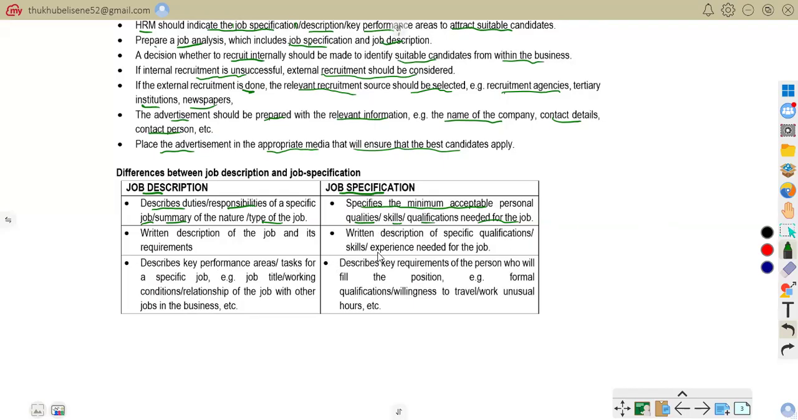to another point under job description. The job description is a written description of a job and its requirements. So the duties are now written down. What is required of the applicant? Also, it's a written description of the specific qualifications, skills and experience needed. So those qualifications, skills or experience needed should be in writing.